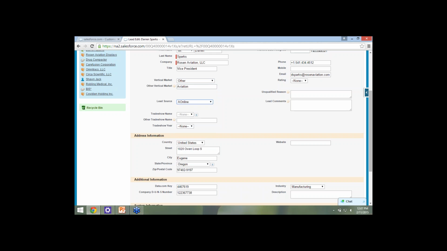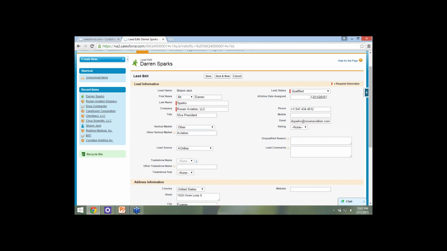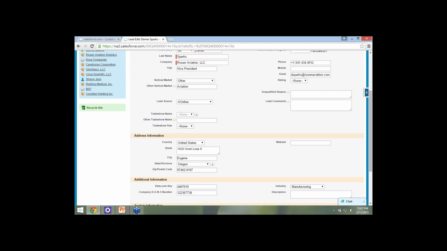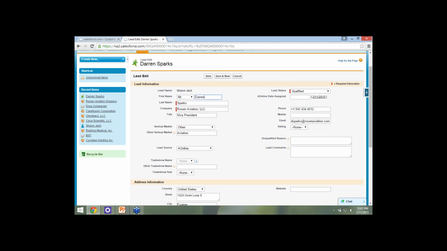This came over from, it says Jigsaw, because data.com used to be Jigsaw, but let's say it came over from AOnline. As I mentioned, AOnline actually gave me this contact lead. It wasn't Darren Sparks, it was another individual, but I'm just showing you how data.com works.